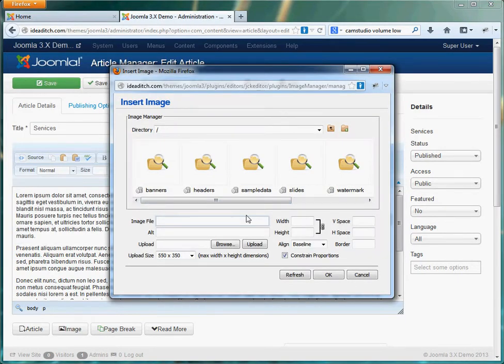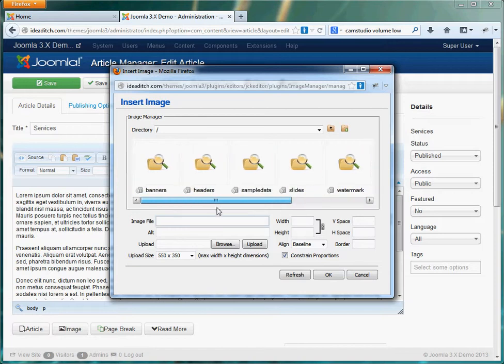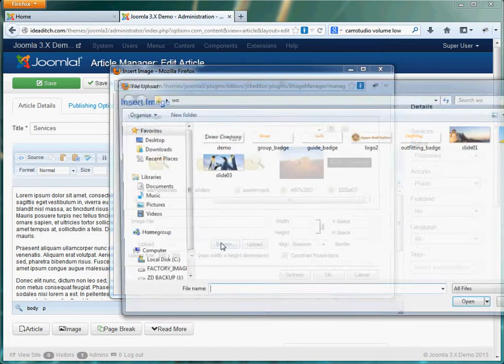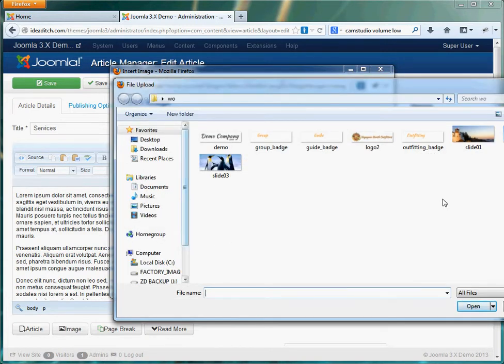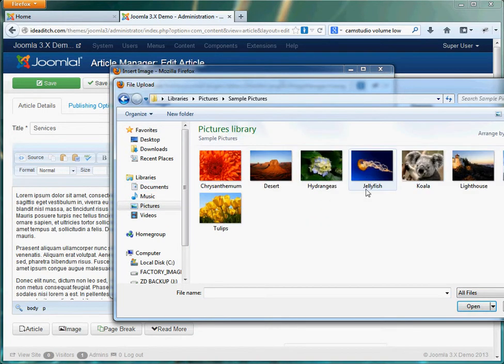When I click on that, it's going to give me a pop-up window that's going to allow me to browse the existing photos that are on the server. But I'd like to upload a new photo for our demonstration here today. So what I'm going to go ahead and do is browse on my computer, and go to My Pictures and go to the Sample Pictures folder for our demo today. And I'm going to pick this koala bear picture.